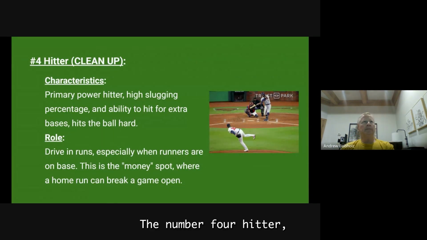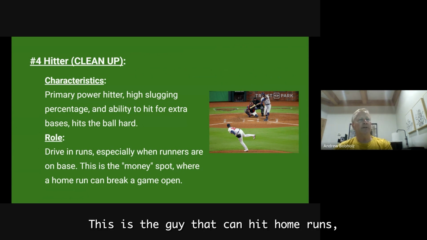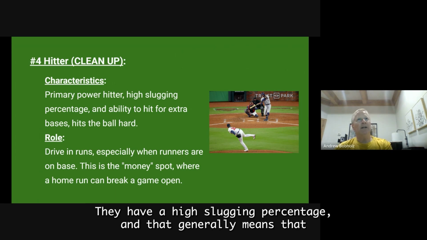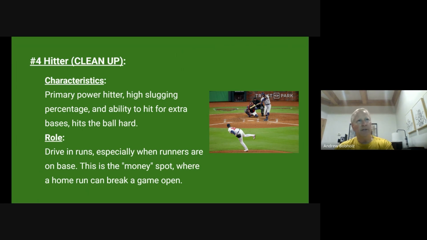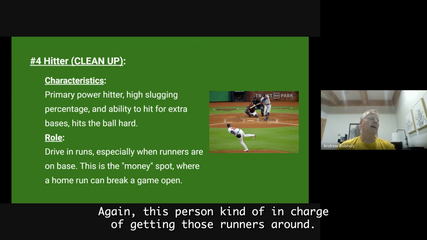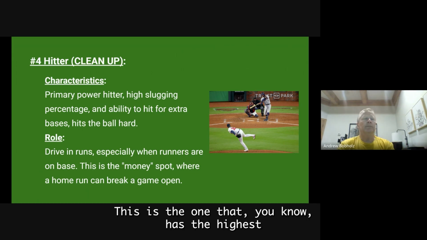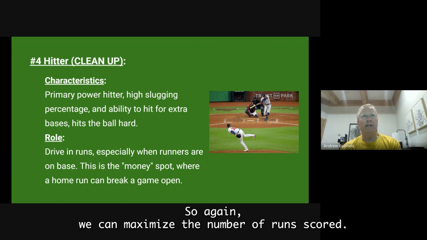The number 4 hitter, we generally call the cleanup spot. This is your power hitter. This is the guy that can hit home runs, that can hit the ball hard, can hit the ball far. They have a high slugging percentage, and that generally means that more of their hits are for extra bases as opposed to just hitting singles. Again, this person kind of in charge of getting those runners around. So we've gotten those early players on base. This is the one that has the highest likelihood of either hitting a home run or hitting it far. So again, we can maximize a number of runs scored.